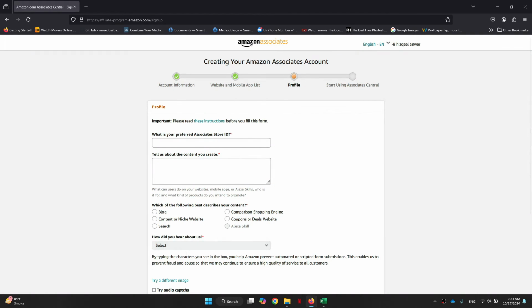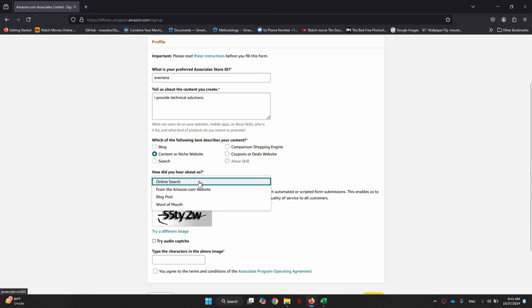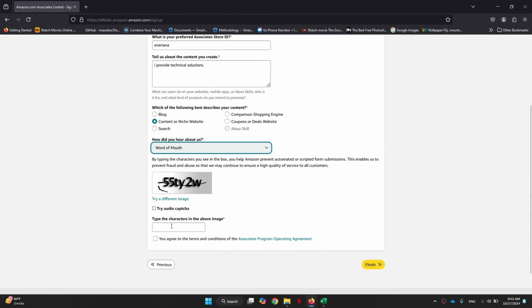It will then prompt you to enter your preferred associate store ID. Then you need to describe what your websites or mobile apps are about. Just add some information about it and describe what you do. After that, I'll select Content on Niche Website. You then need to select how you heard about Amazon Associates and then agree to the Associates Program Operating Agreement.